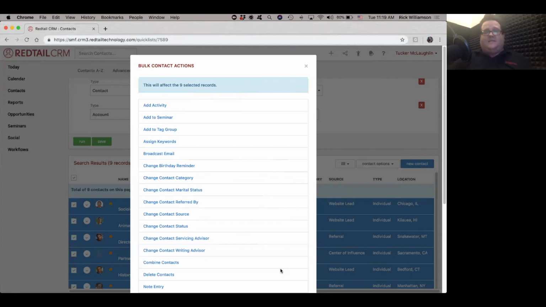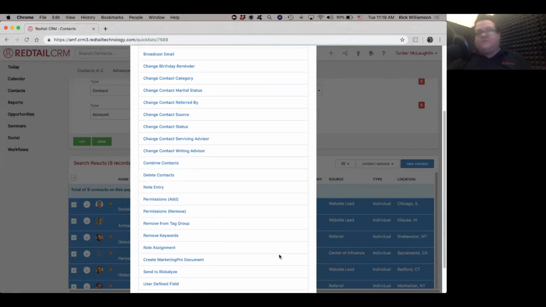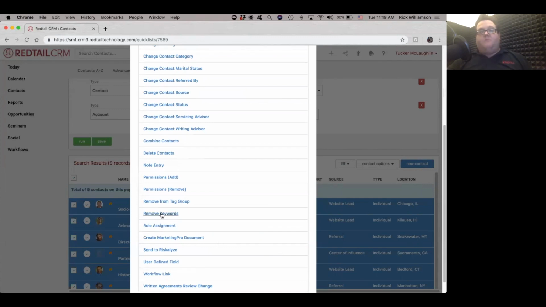Now, the last thing that I want to mention before we wrap up here, actually, 2 more things that I want to mention, is number 1, you can remove keywords in bulk and remove people from tag groups in bulk. Those are both available right here. So if I want to wipe a keyword or I want to wipe a tag group from my entire database, I can pull up my database here and remove that single keyword. That's a very easy way to do it. So remember, you do have the ability to add in bulk. You have the ability to remove in bulk.